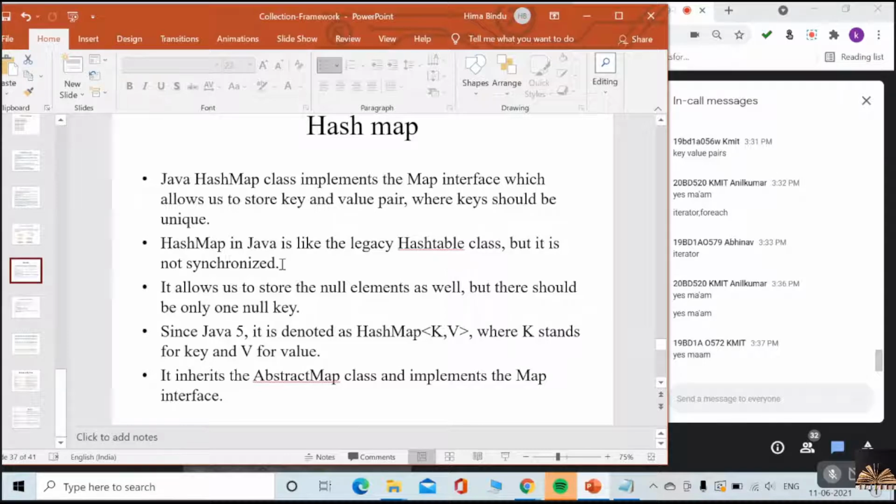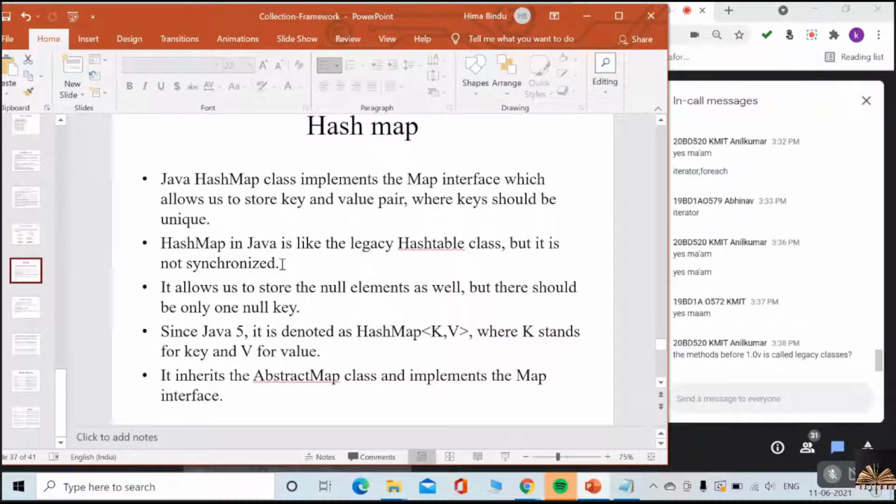In what way do they differ? Actually, HashMap is not synchronized. That is, it is not thread safe. The methods in HashMap are not synchronized, but Hashtable is synchronized. That is the only difference. Exactly, Anil. Yes, before Java 1.0 version, they are called legacy classes. I'll tell you later. We will discuss a couple of the legacy classes.